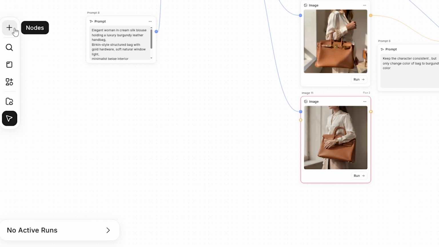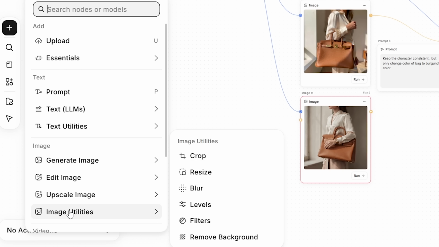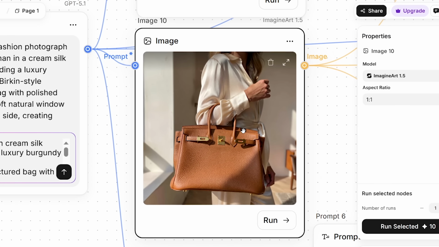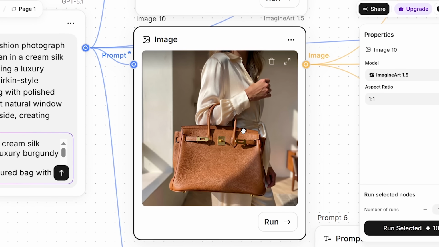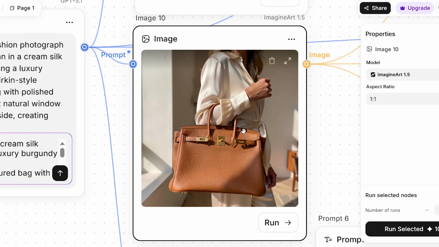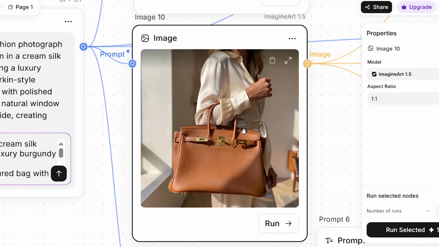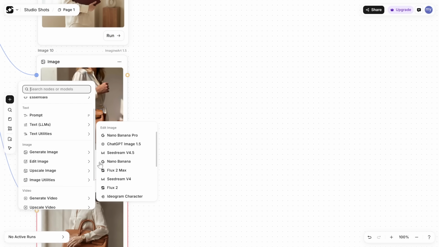And if you need to make changes, you can resize, blur, remove backgrounds, extract frames, all inside the same workflow. But watch this. Let's say the client wants to see this same campaign but in burgundy color for their fall collection. In a traditional workflow, you'd have to go back to the beginning, regenerate everything. Hope the model looks the same. Hope the lighting matches. It's a nightmare for consistency. Here's how simple it is.